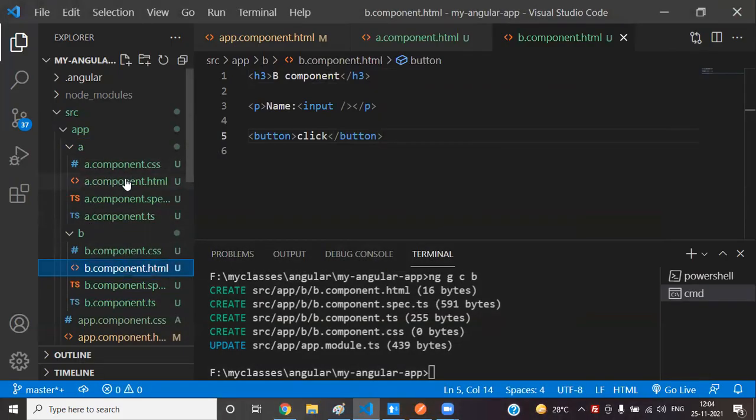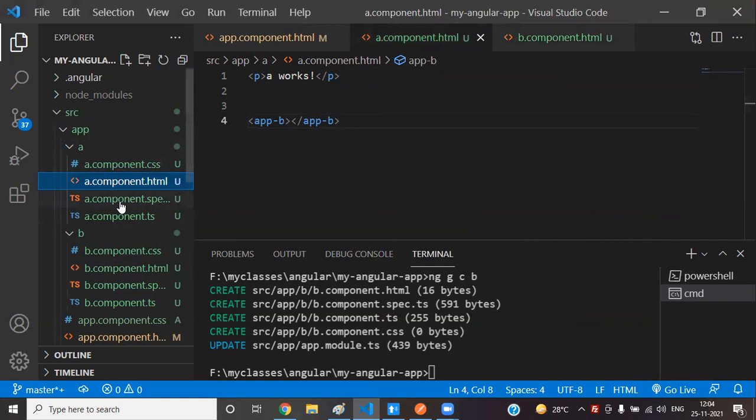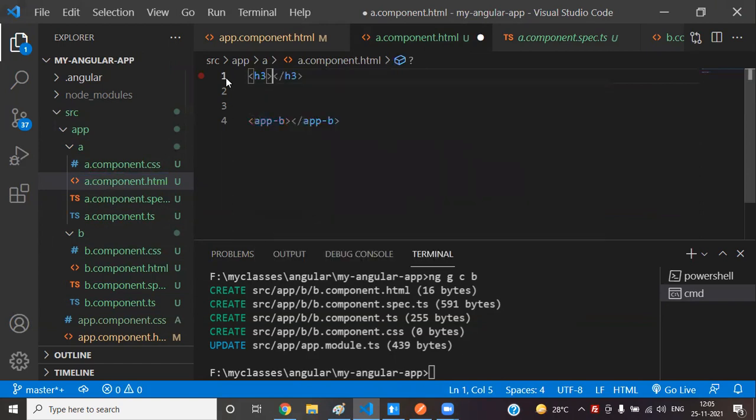inside my A component, I want to print it. So go to my A component. This is my a component.html. Here I want to print it. For now, I'm going to hard code the data. In that place, I want to print like this.